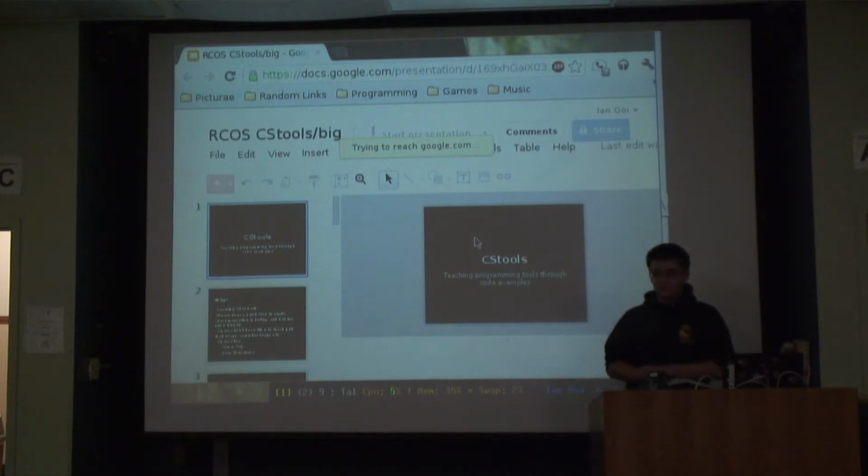Hello, my name's Ian, and I'm presenting two different projects at the moment, but they're both rather brief. The first of the two is CS tools. I'm not sure if you can see these slides, but they're rather small. The idea of this project was to teach common programming tools through code examples and basically reference sheets.